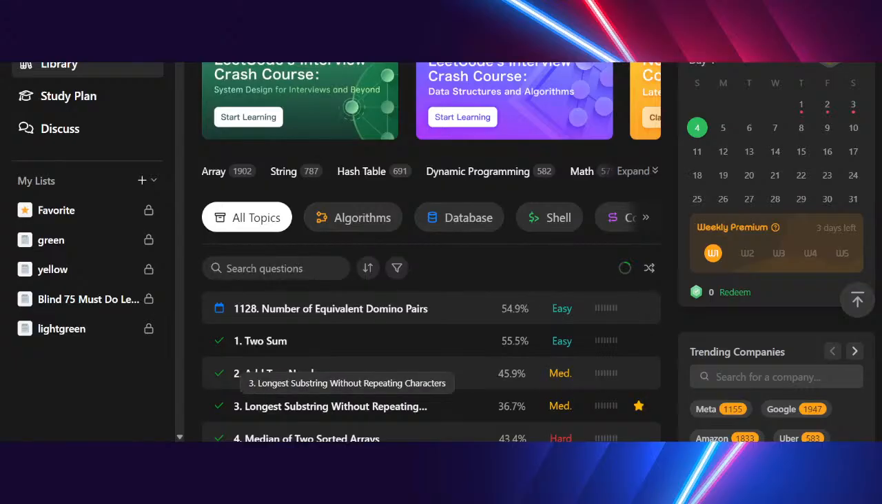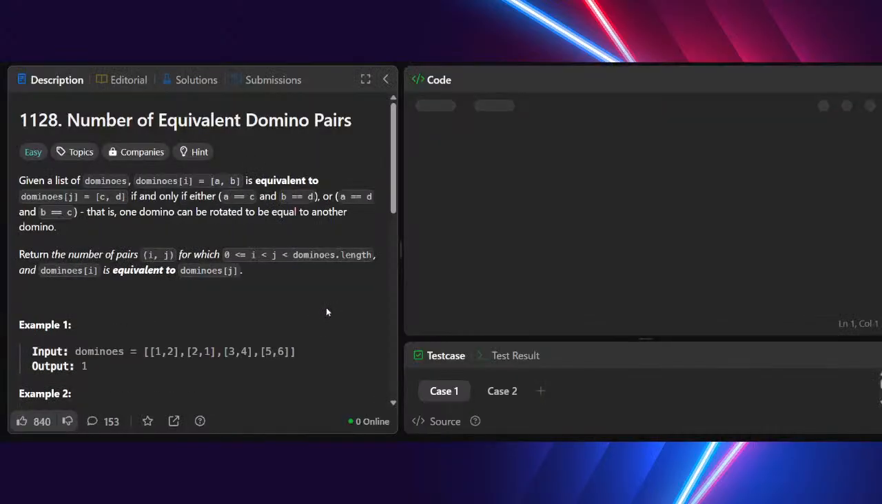Okay, we'll start with this problem, number of equivalent domino pairs. Given a list of dominoes, dominoes[i] = [a, b] is equivalent to dominoes[j] = [c, d] if and only if either a equals c and b equals d, or a equals d and b equals c. That is, one domino can be rotated to be equal to the other domino.